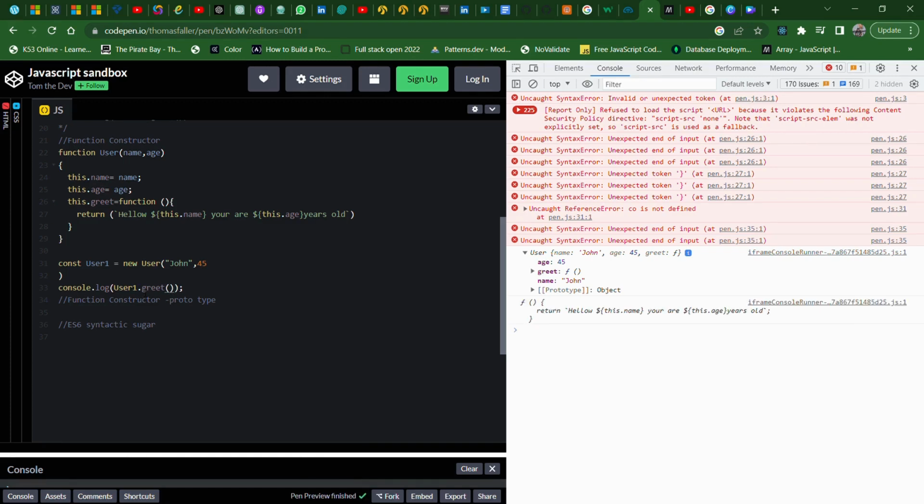Yes, and here's the greet function with "Hello John, you're 45 years old." I made a spelling mistake here, but anyway, I'm not here for spellings. I'm just here to show how this works. So now, rather than doing it this way, when we're dealing with the function constructor using the prototypes, I'm going to make a quick video about prototypes. Hopefully you guys will be able to see it.